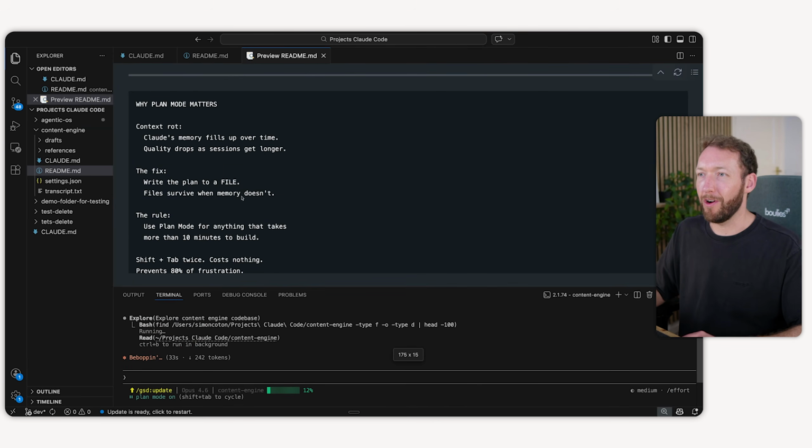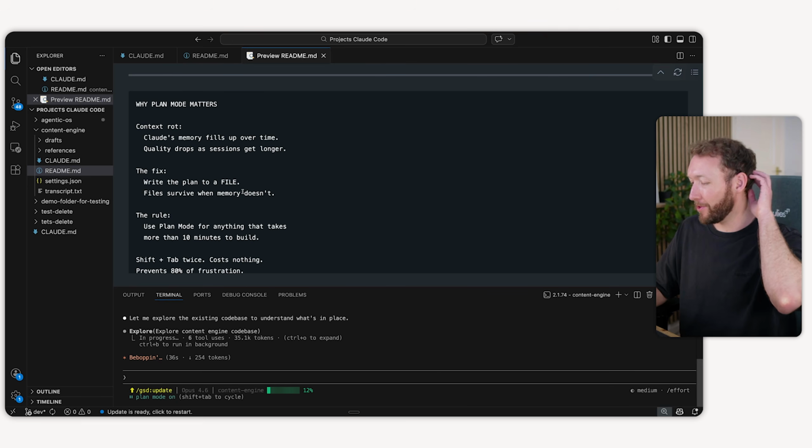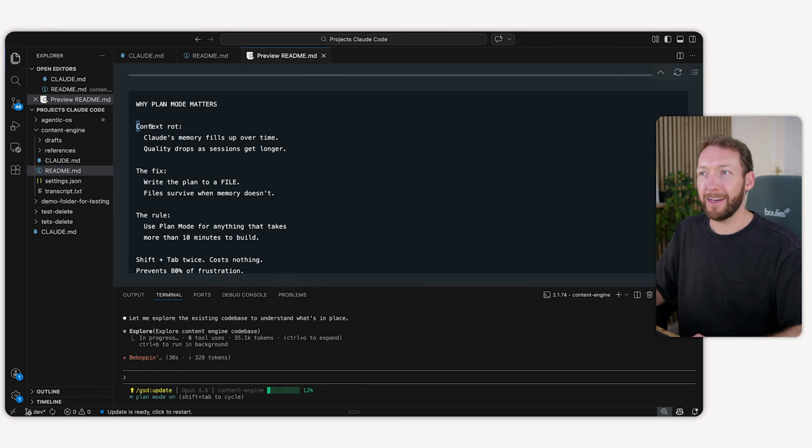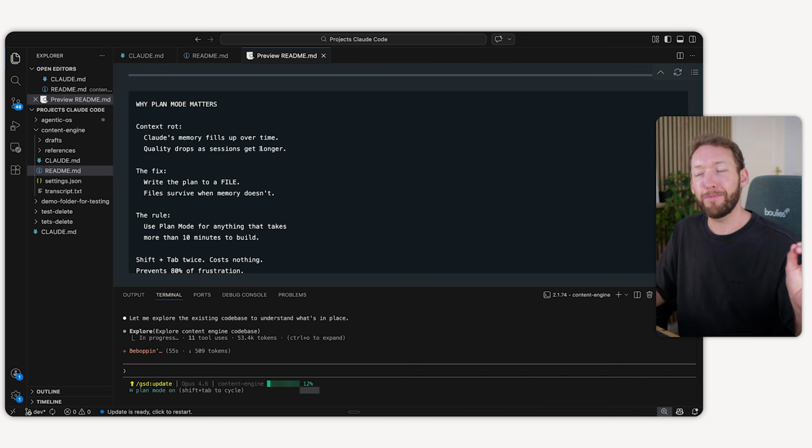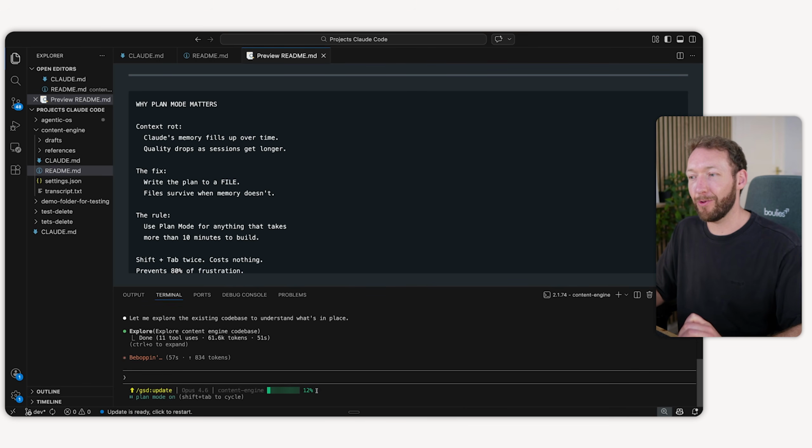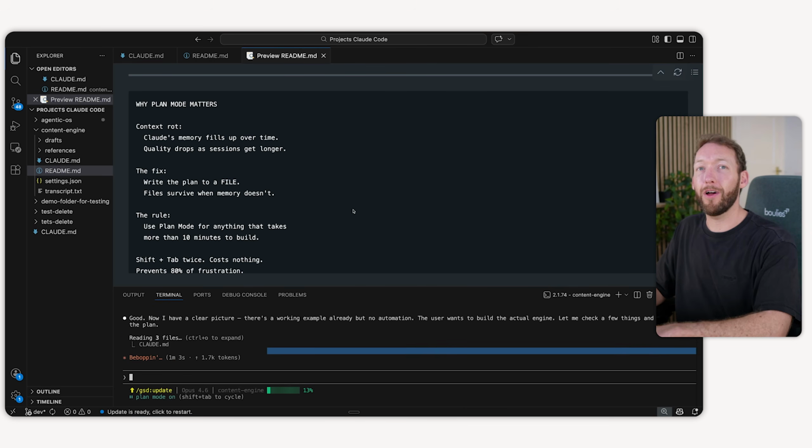Now, whilst that's running, why does plan mode actually matter? We've kind of talked about this a little bit already. Context rot. So Claude's memory is going to fill up over time. You can see that by this green bar. We're at 12% of the context so far, but quality will drop as sessions get longer. So as we feed in more tokens, the ability for Claude to actually recall those tokens becomes worse. So if we're getting to 100% here, the recall of our plan is going to be pretty terrible, if I'm honest with you. And therefore, it's going to auto compact and get rid of a lot of the context.